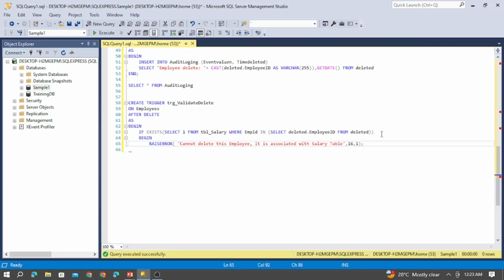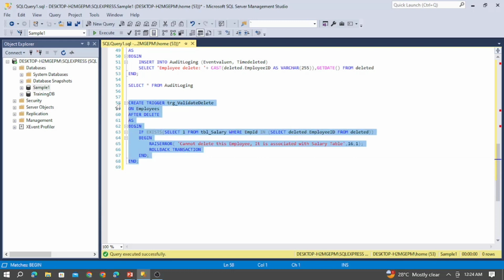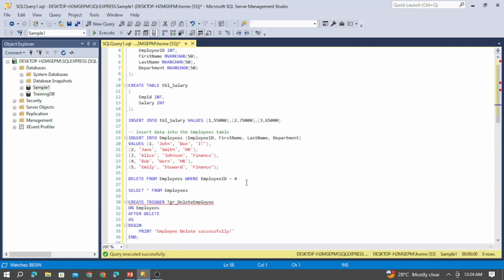After this I am going to roll back the transaction. Once the employee is present in the salary table, then I don't need to perform the delete operation. So I need to roll back the operation, ROLLBACK TRANSACTION, and after this I need to end the statement, and provide the END statement for the trigger. Now let me create this trigger. The trigger got created.